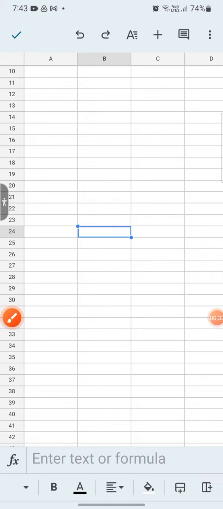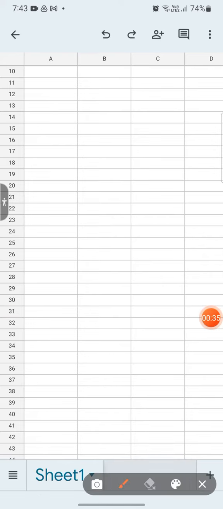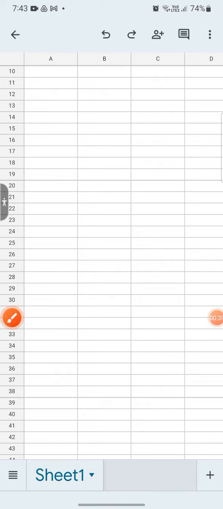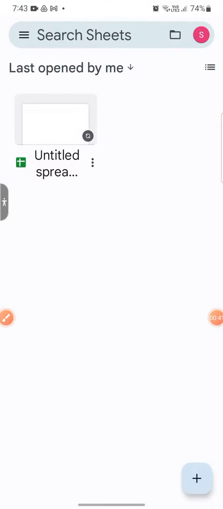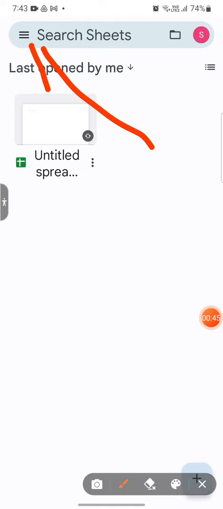Oh yeah, you have to click on this button so that you can go back to the main screen. Let's click it, and now you are in the main screen. What you have to do is click on these three dots, these ones. Let's click them.